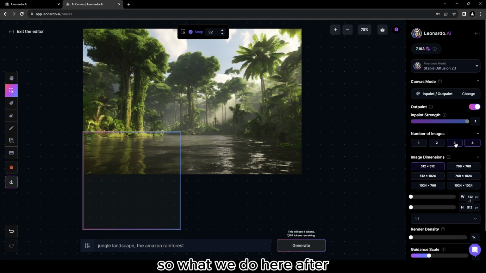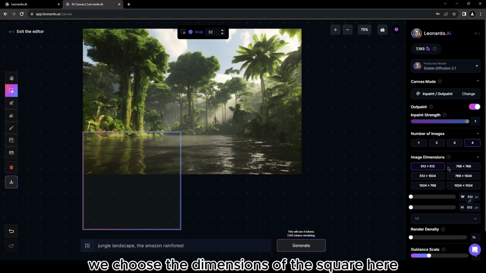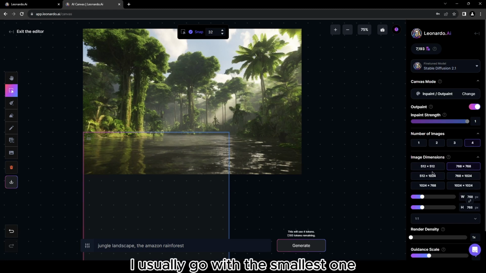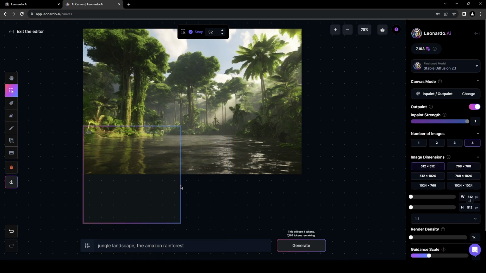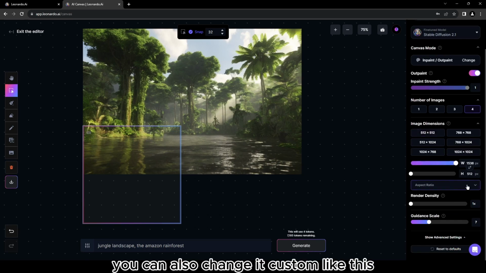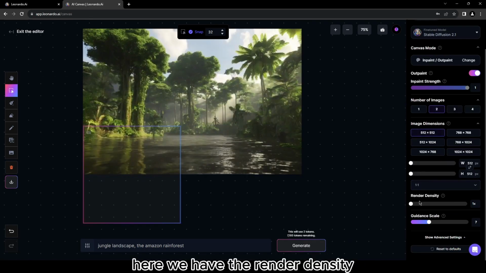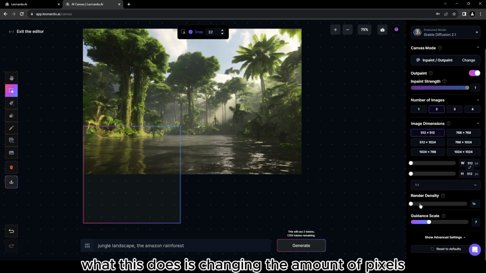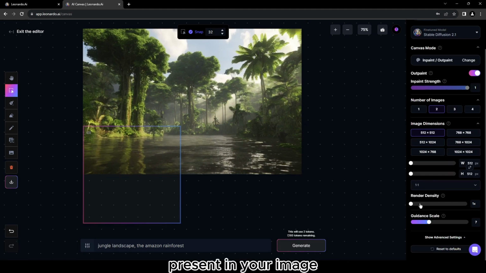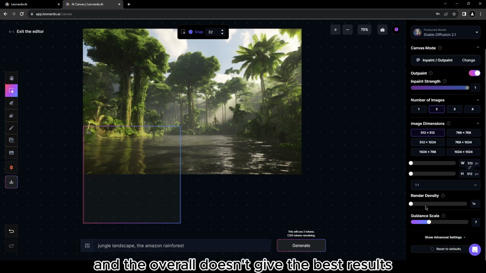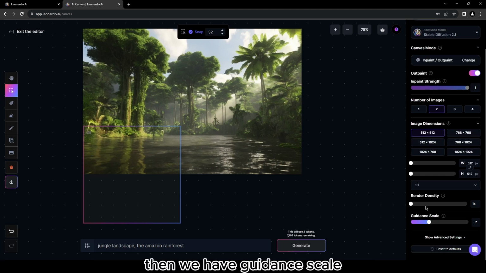So what we do here after we have chosen the image, we choose the dimensions of the square here. I usually go with the smallest one, but you can do whatever. You can also change it to custom like this. Here we have the render density. What this does is change the amount of pixels present in your image. I usually leave this at 1x, all the way to the bottom, because the more you add, the more noise is added to the image, even unwanted things. It tries to fill in as many pixels as possible and it overall doesn't give the best results.